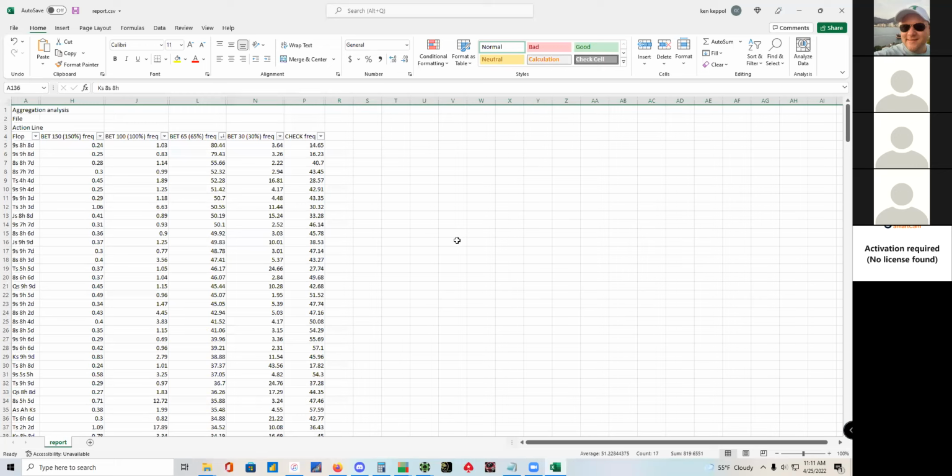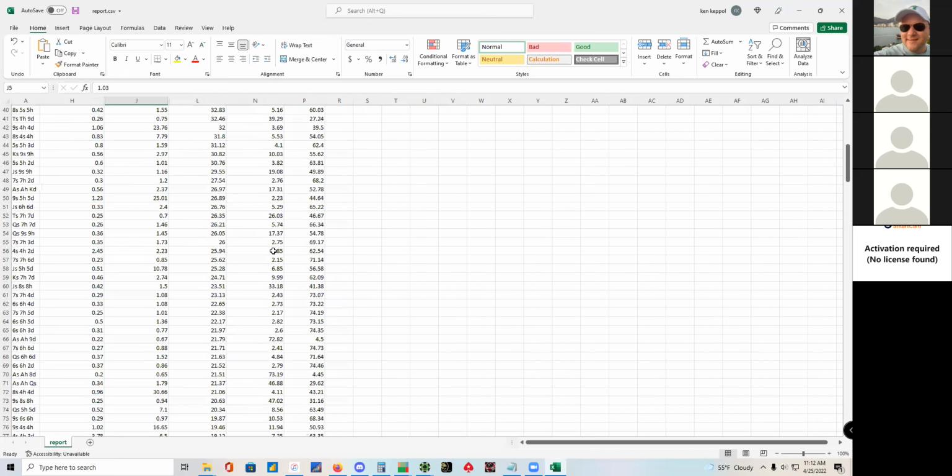Okay, and the big size, how often is 100% size used on average? 12%, 13% almost. Almost as often as 65. Oh wait, I'm in the wrong bet one. Hardly ever, 5%.